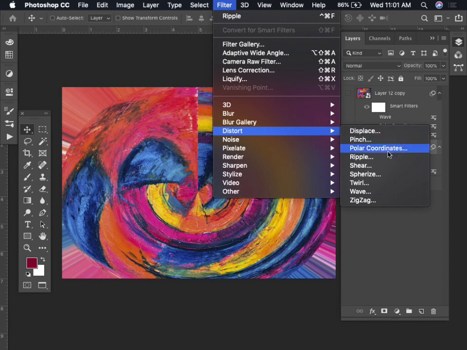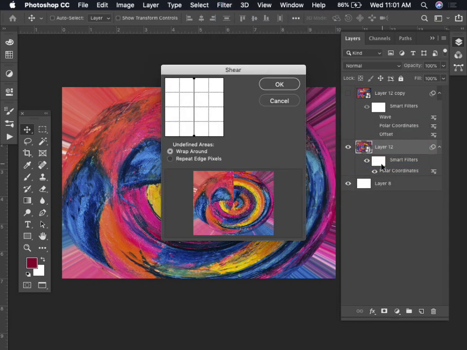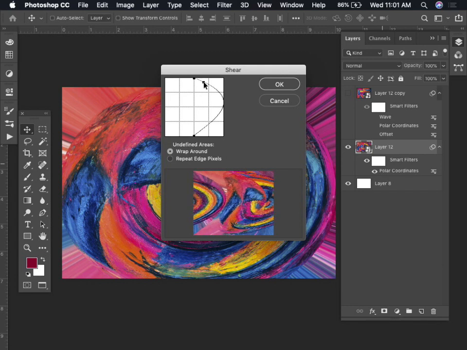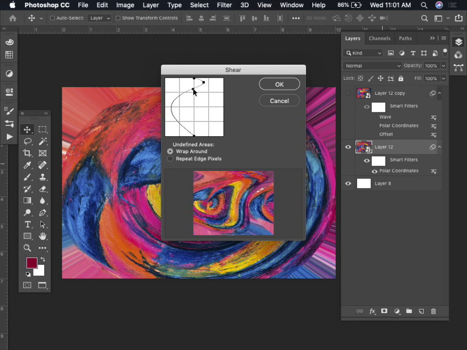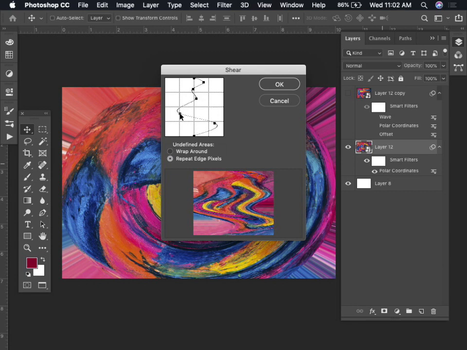But here's a really cool one if you look at shear. Bring up shear, and you're like, wait a minute, what am I looking at here? Watch as I pull this over to the right. And I can add ones to it. I can also say repeat edge pixels. So again, like the other one, it's repeating as I drag these off to the side. And if you ever feel like you have too many, just click on one of the black dots and drag it all the way off, and it goes away.